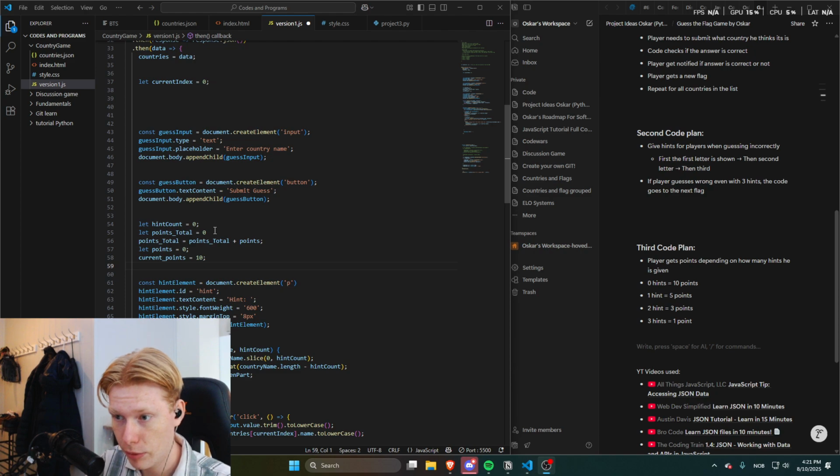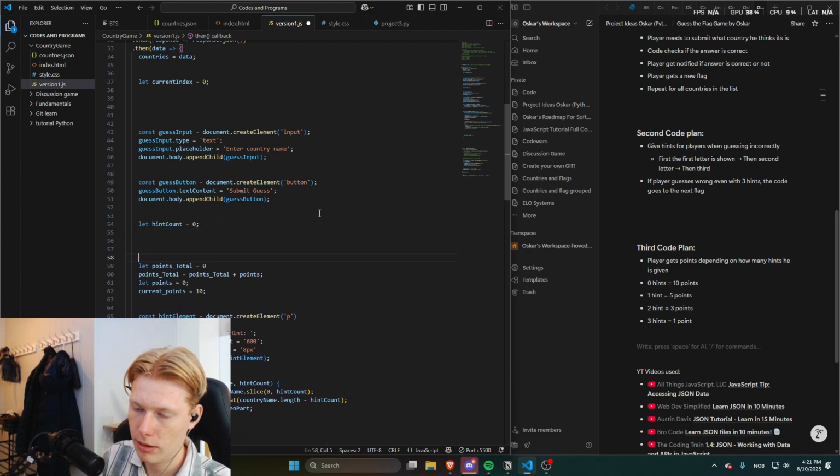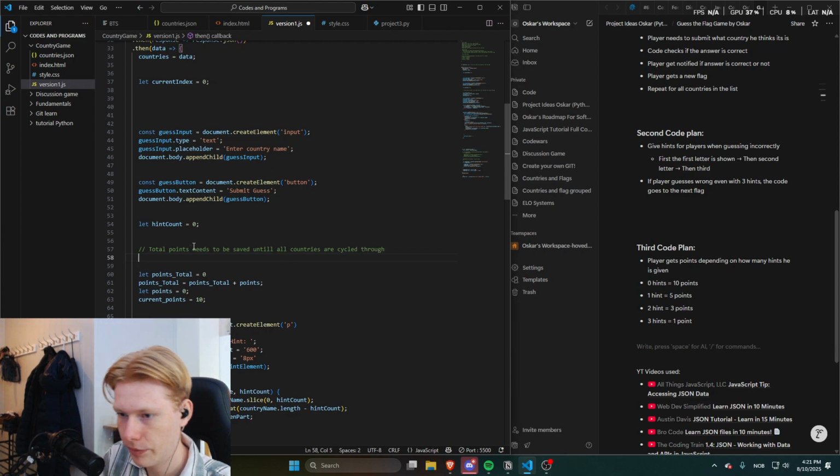Again, I want points total to be saved throughout the whole code. So until every single country has gone through, I want this to be saved. I'm going to write this here so I can keep it more structured. Total points needs to be saved till all countries are cycled through.